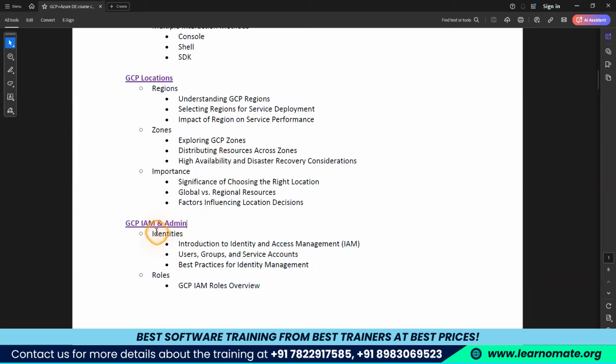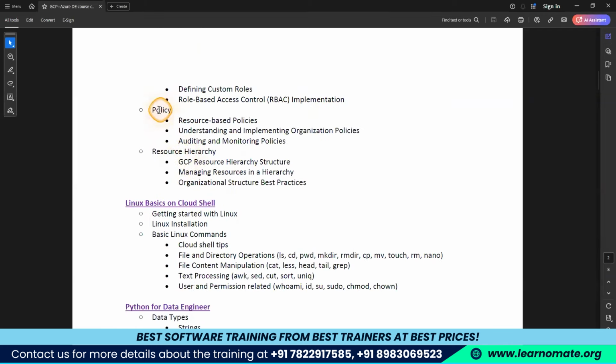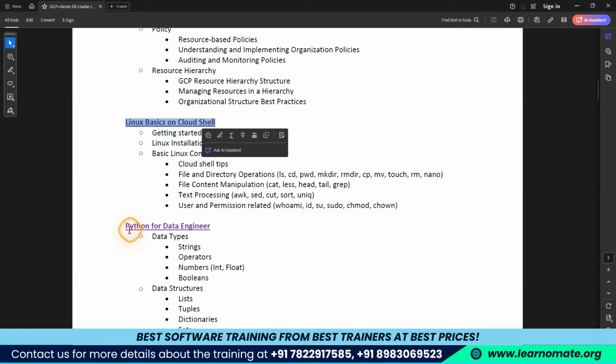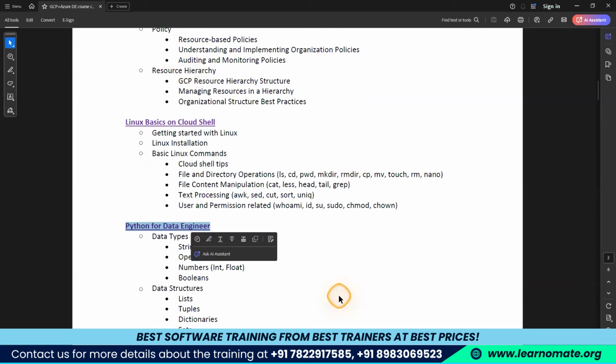In GCP IAM and admin, we will see what identities are, what roles are, what policy is, and what resource hierarchy is. These are all the details we are going to see, guys. After that, we are learning about Linux basics, and we are also learning about Python for data engineers.